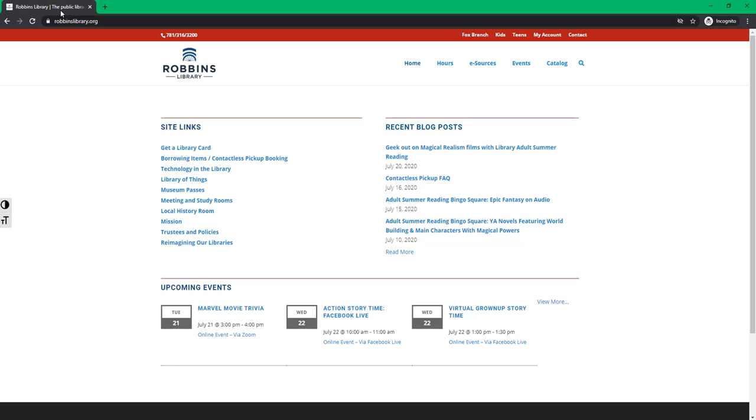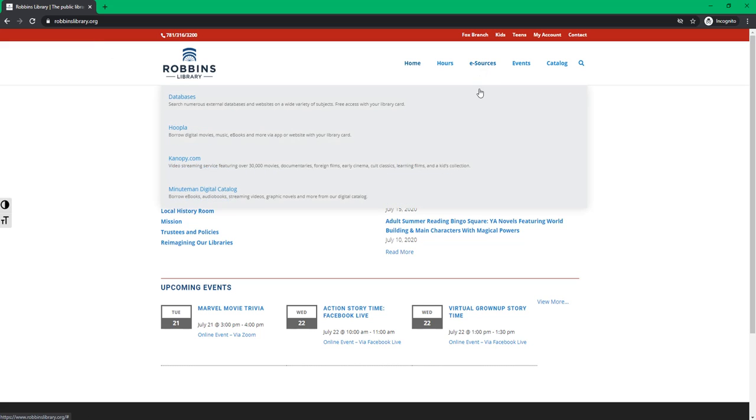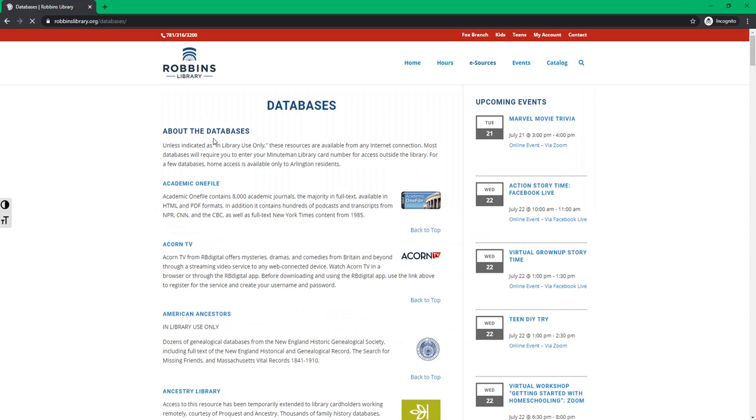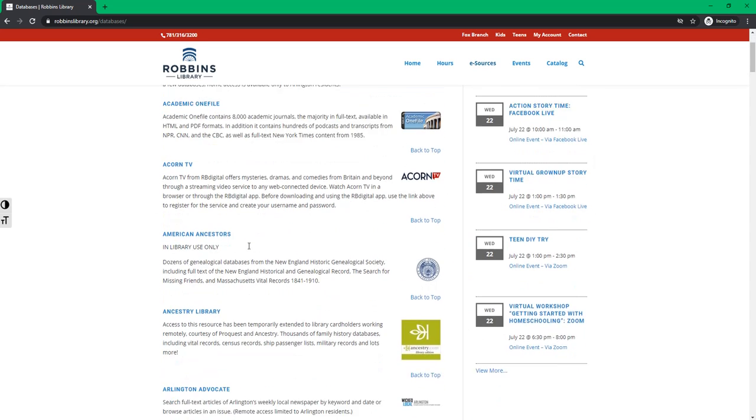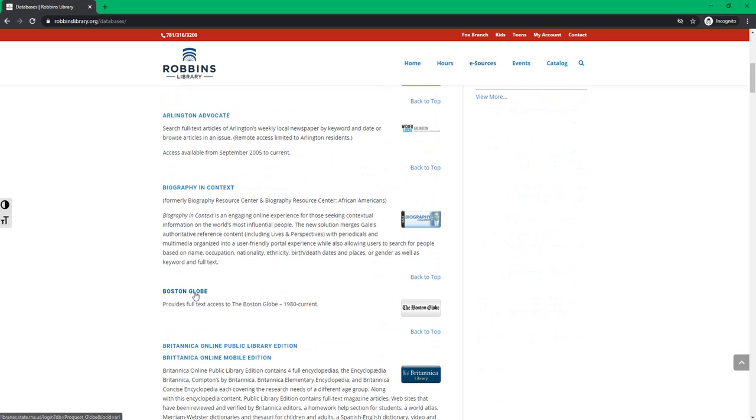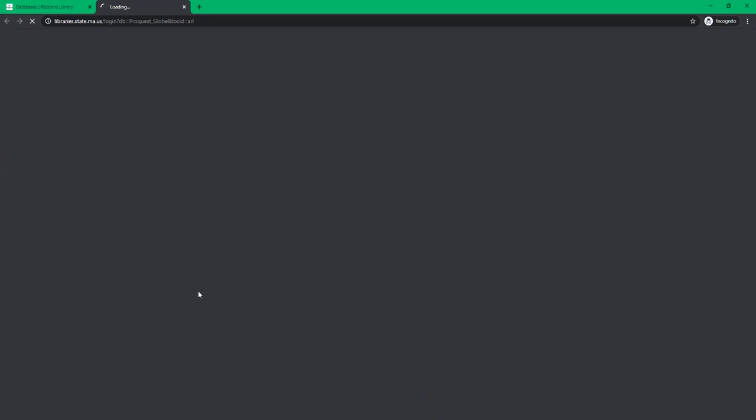To start, you're going to go into your search bar here, and you're going to type in robbinslibrary.org to get to our main website. From there, you're going to go to eSources, and then in the menu that drops down, you're going to click on Databases. From there, we have an alphabetical list of our databases, and you're just going to scroll down until you see Boston Globe and click on that.